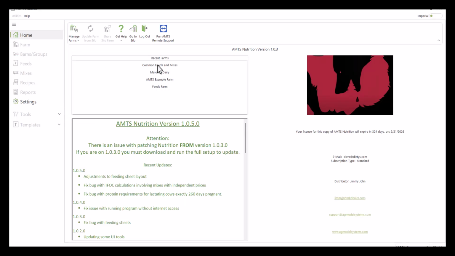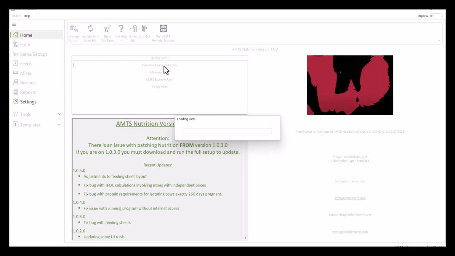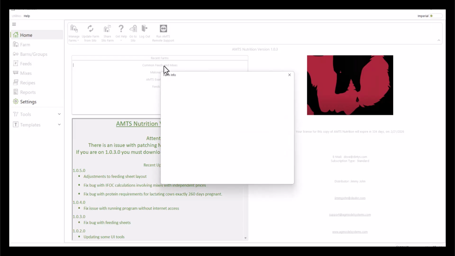So now you can see that in reopening my program, it noted that I had a converted farm and it put that in my recent farms file. So I'm going to open that. As it opens, it's going to ask me to assign it to a street address. As all farms in Nutrition have to have a unique street address, it doesn't have to be a true street address, it just has to be there. Anything with an asterisk is required.